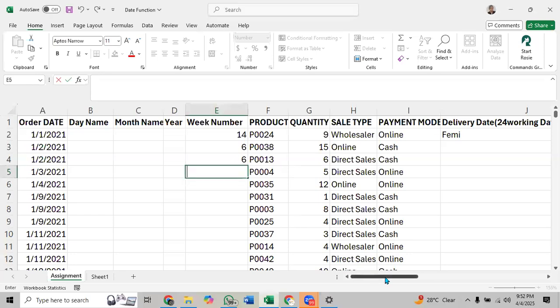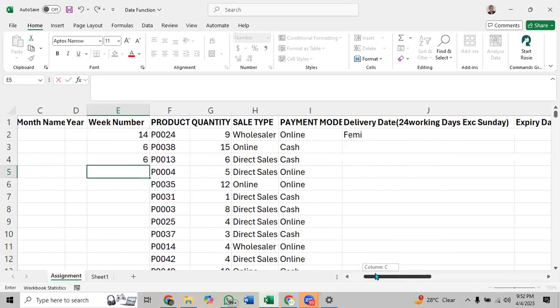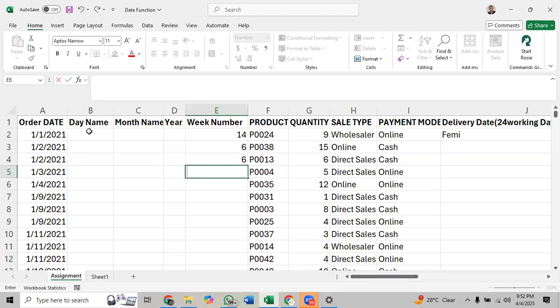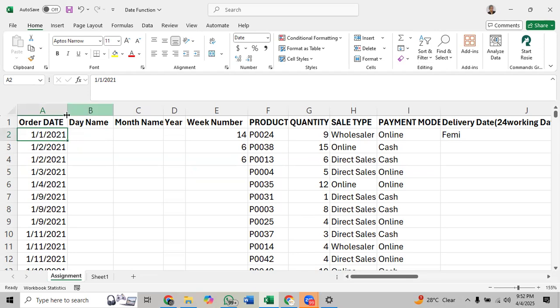Now let's see what we can do here. So now our assignment is going to be on this. For this column here that we have, day name, I want us to extract the day name from this date. What day of the week does this particular date fall on? We are going to extract the day name, we're going to extract the month name, and we're going to extract the year from it.